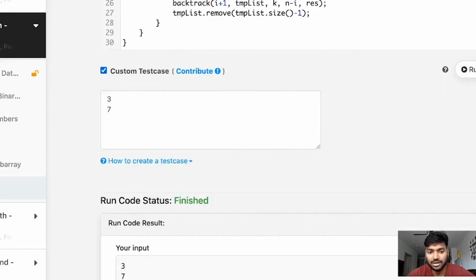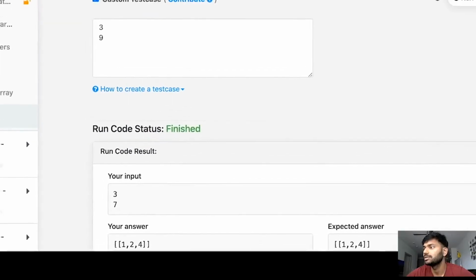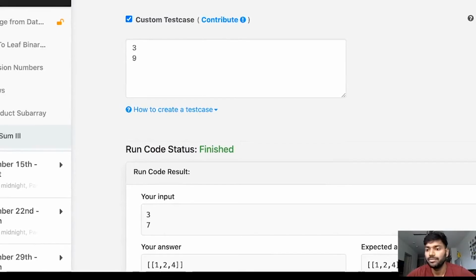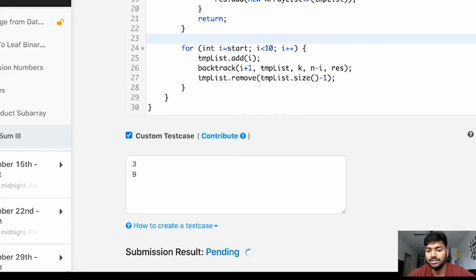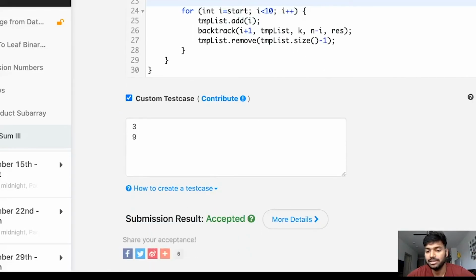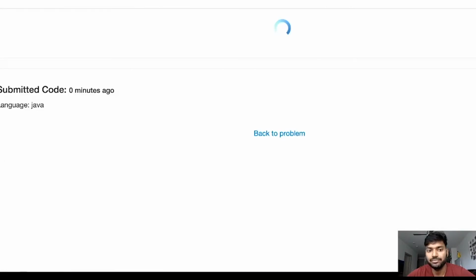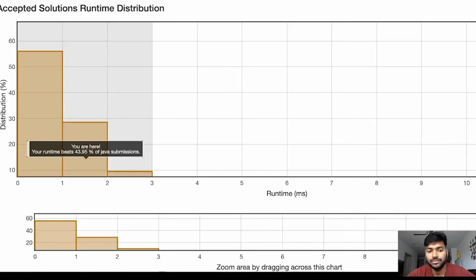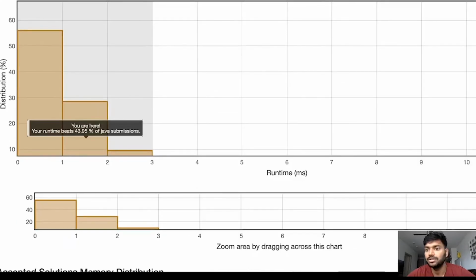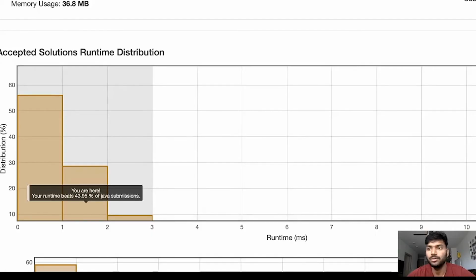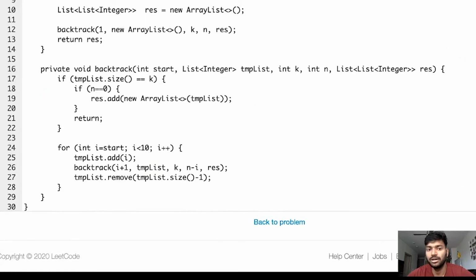Okay, so let's run this code, and it's done. Let's run for 3, 9. You got your answer. Let's submit this. Let's see more details. There we go. So let's go back and explore the code.